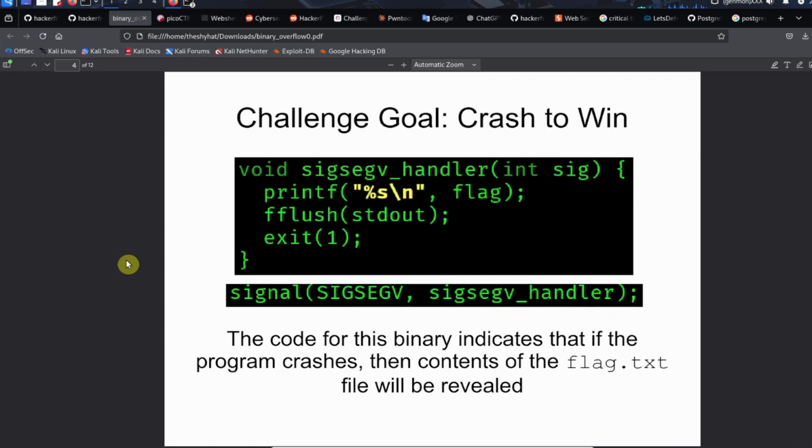Okay, so the challenge goal for this particular exercise is something we like to call crash to win. So the code for this binary indicates that if the program crashes, then the contents of the flag.txt file will be revealed. So we've got void sigsegv handler, and it prints out the flag, and then it flushes standard out, and then it exits. It makes use of this sigsegv handler by using this function here, signal SIGSEGV handler. But we're getting ahead of ourselves.